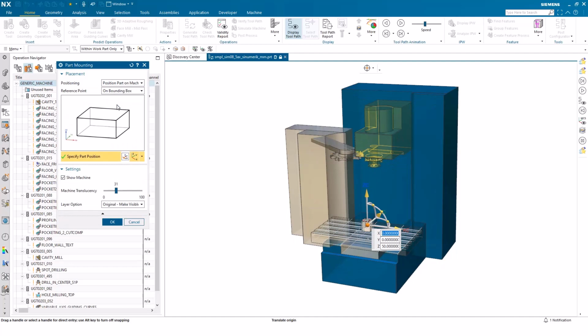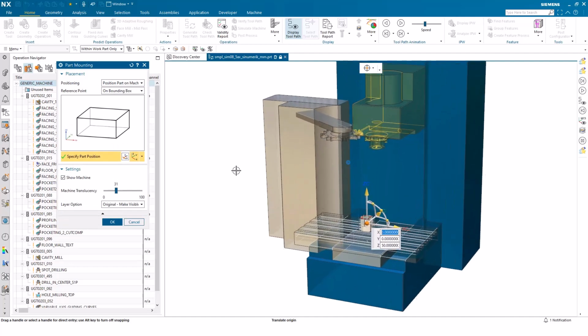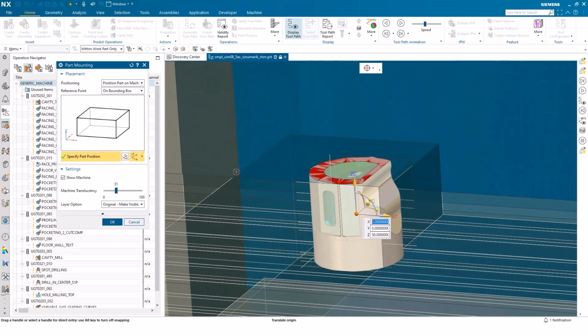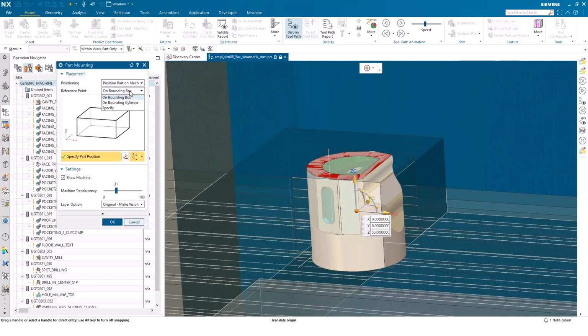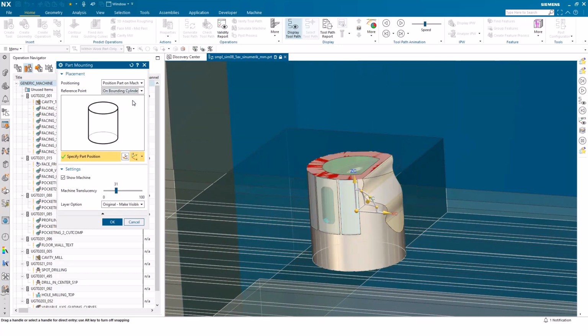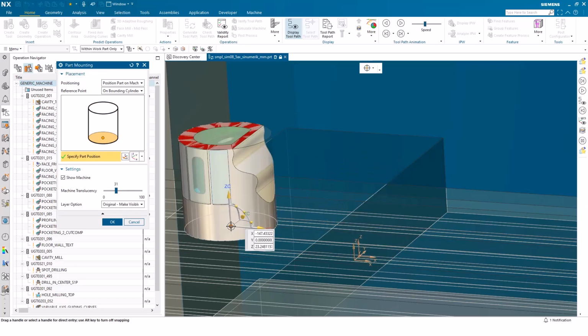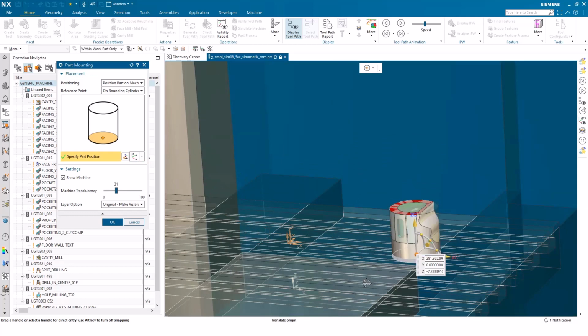As you can see, we now have the option to create a bounding cylinder or a bounding block around the component. So in this case, I can select a bounding cylinder. And you'll also be familiar with this dialog from the MCS view, where the user can now select in the dialog, and it updates the position on the component. From here, the user can then interact directly with the machine tool, placing the part in different positions on the bed of the machine.